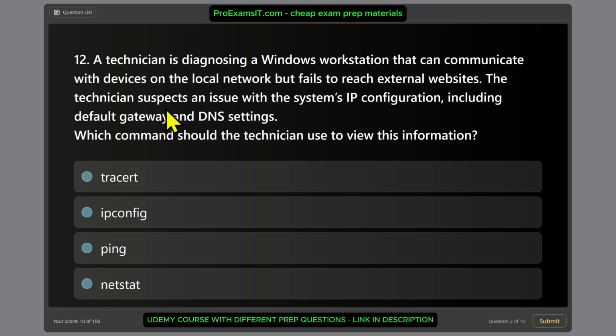Question 12. A technician is diagnosing a Windows workstation that can communicate with devices on the local network, but fails to reach external websites. The technician suspects an issue with the system's IP configuration, including default gateway and DNS settings. So which command should the technician use to view this information? Tracert, ipconfig, ping, or netstat?